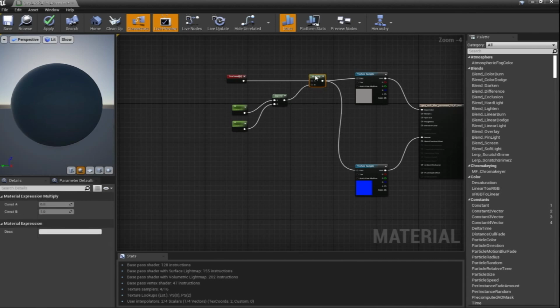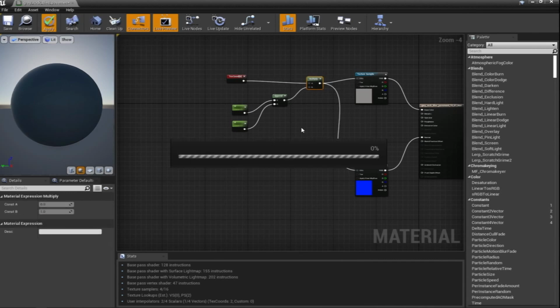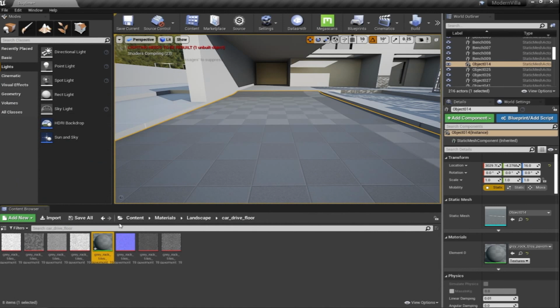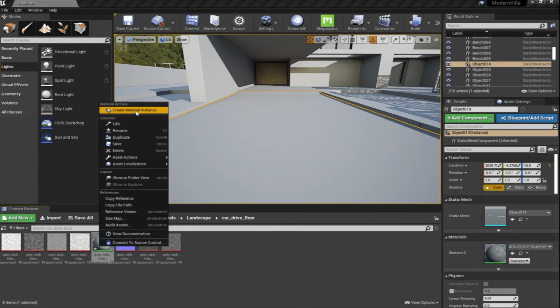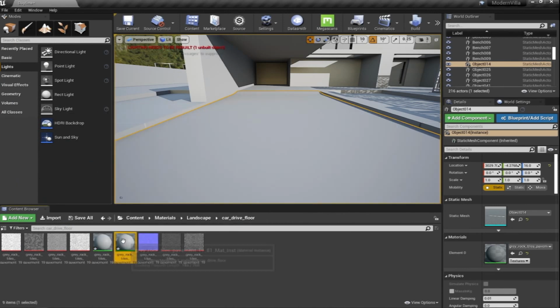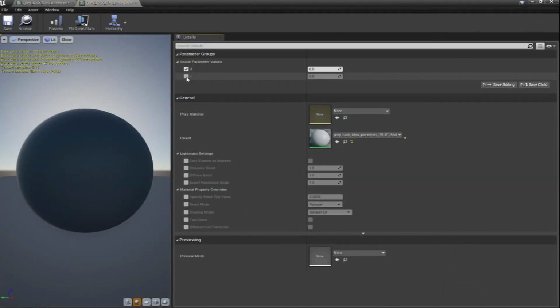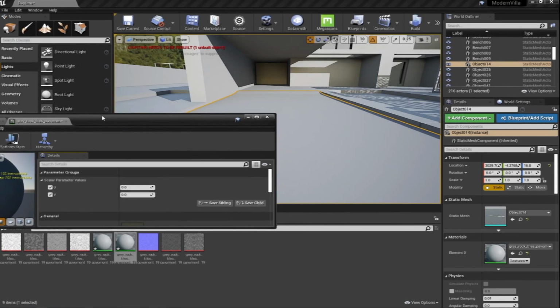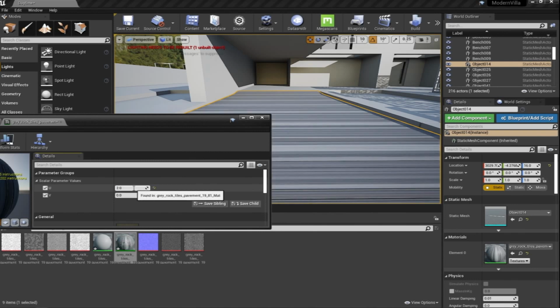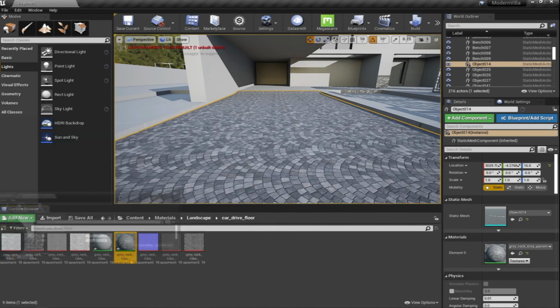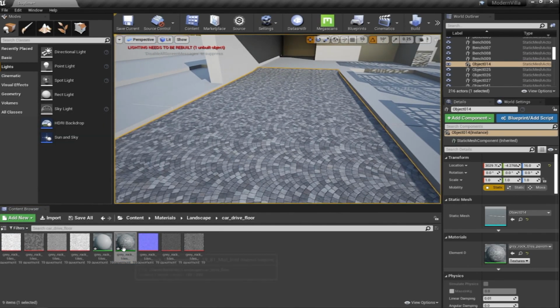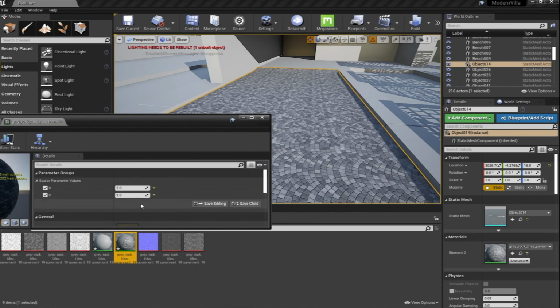So I'm gonna hit apply now, and I'm gonna create a material instance and apply it on the object, double click it and enable the U and V. So as you can see, we have the numbers that we have chosen earlier. We have a material instance with a scalar parameter for the textures.